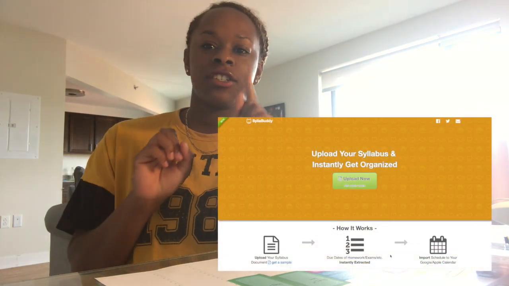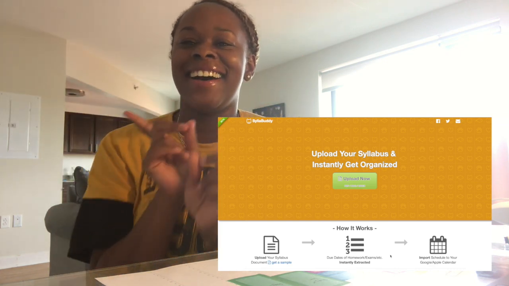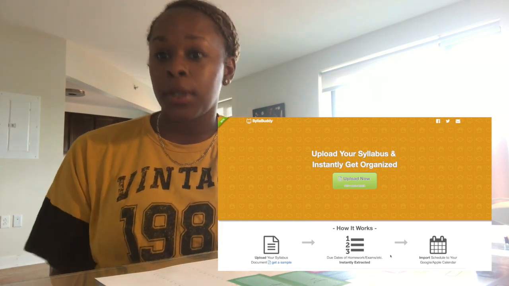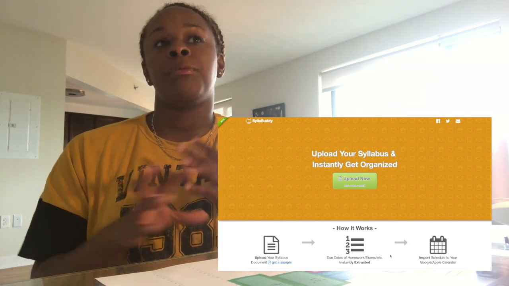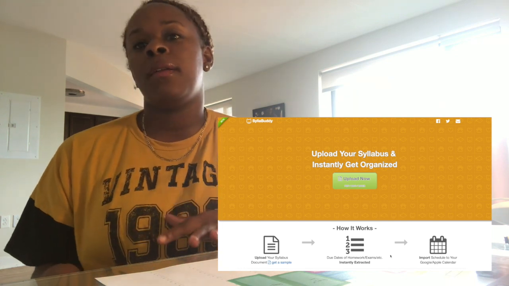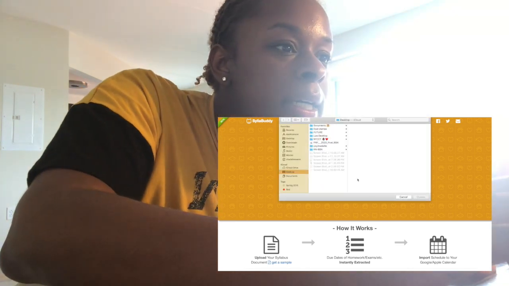So the first one is this app called Syllabuddy. I'm just gonna show you how it's done, and I'm gonna attach a video when I learn how. Now this app is really good because you can pretty much upload your syllabus to this app, and it automatically breaks down the assignment dates and times and uploads it to your calendar, whether it's an iPhone or an Android.